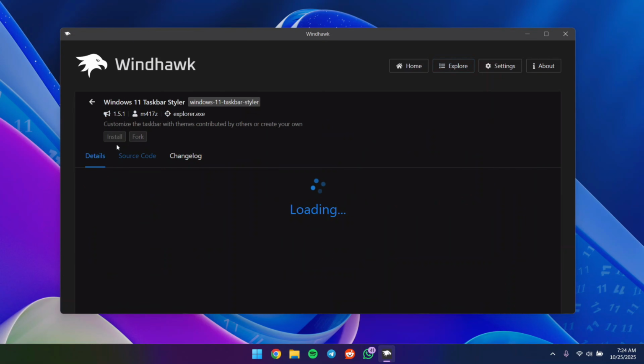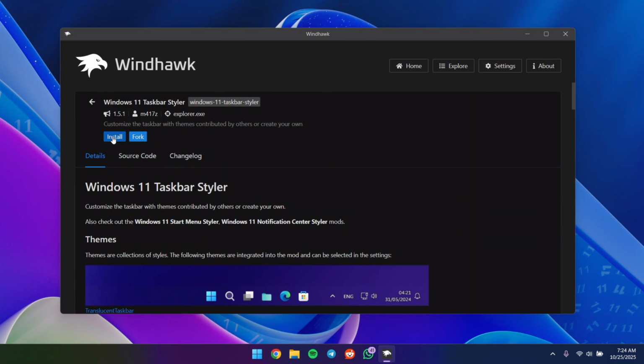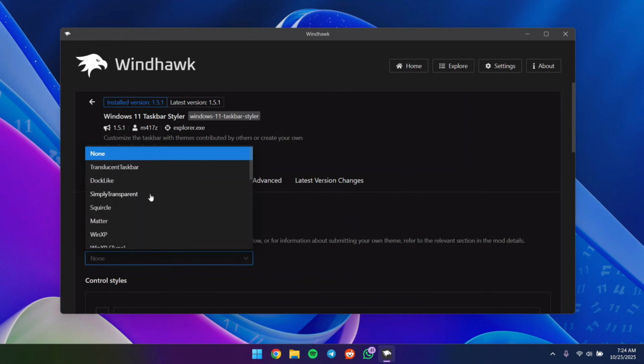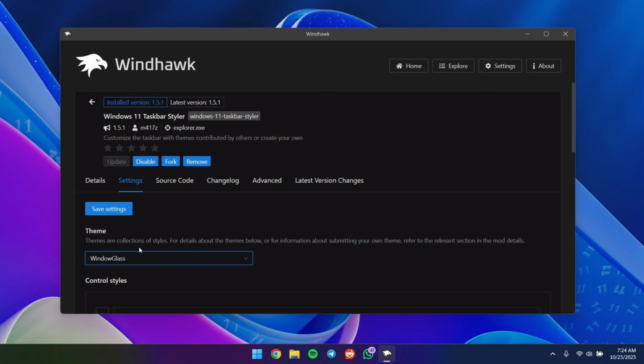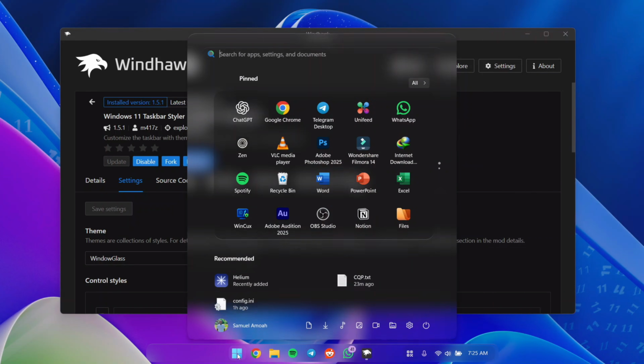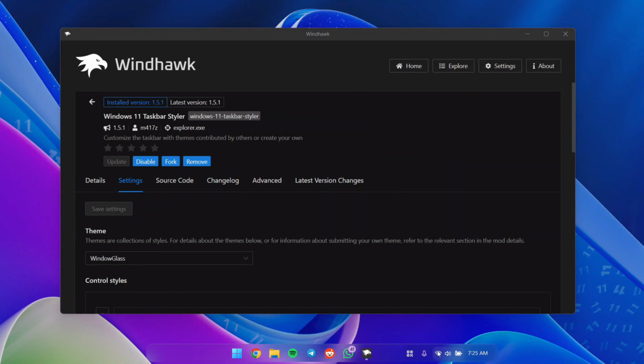And now let's head back and customize our Windows taskbar, and with that we are going to use Windows 11 taskbar styler. So I'll just click on it and install. Once installed, head to settings, and here we are going to choose window glass, and this one looks beautiful. So when I click on it, you are going to see my taskbar is looking like a glassy look, and this is great. And one thing I like is how if you change the volume, it also shows in a rounded glassy vibe, and this is so great.